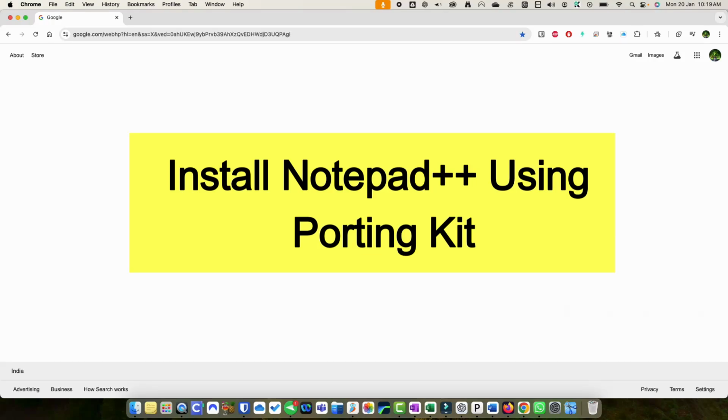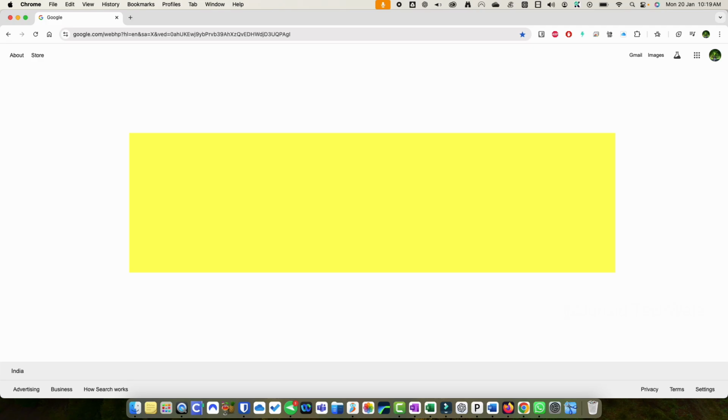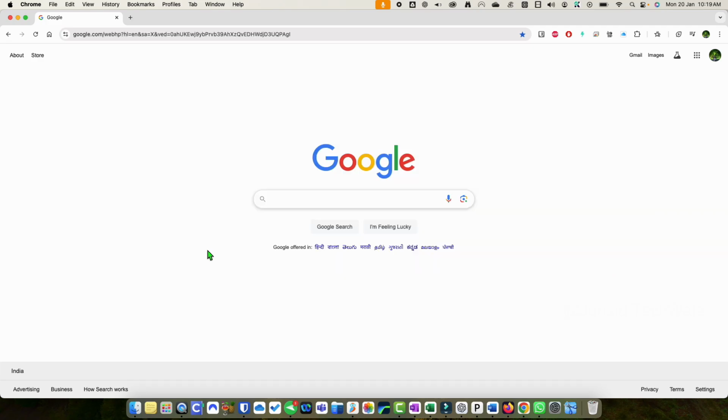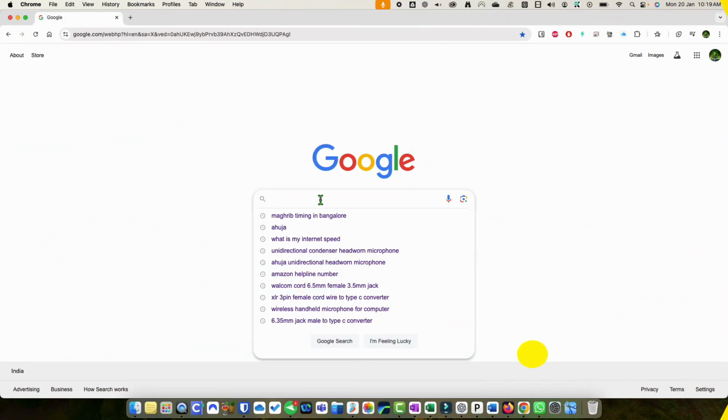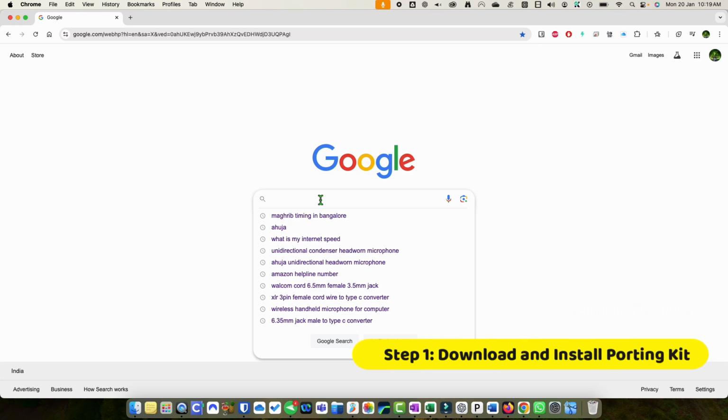Today, guys, I will show you how to install Notepad++ on your macOS using PortingKit. Guys, this is a great solution if you are looking to run Windows applications on macOS. So let's get started and install PortingKit on your machine. Download and install PortingKit from its website.